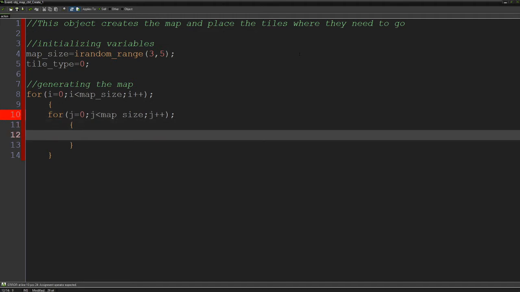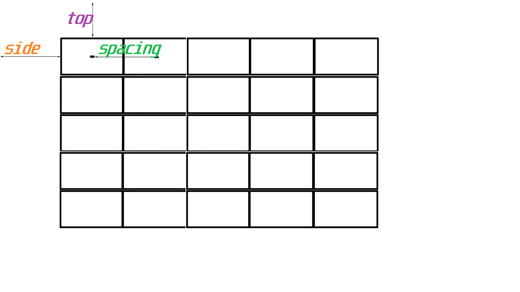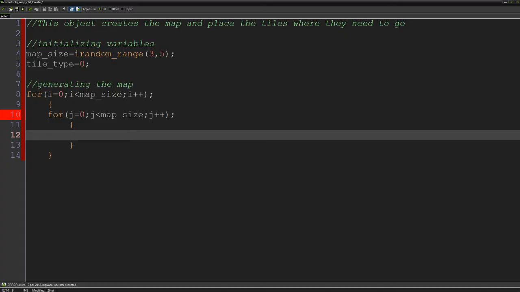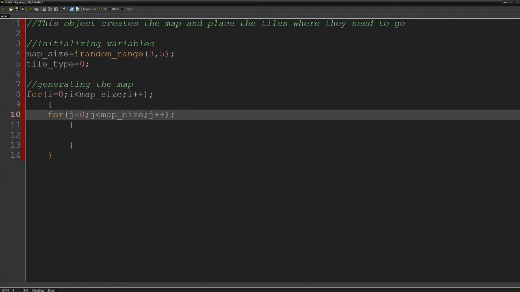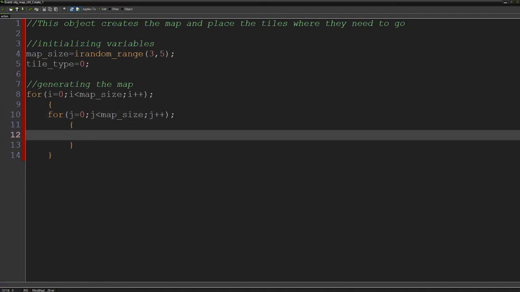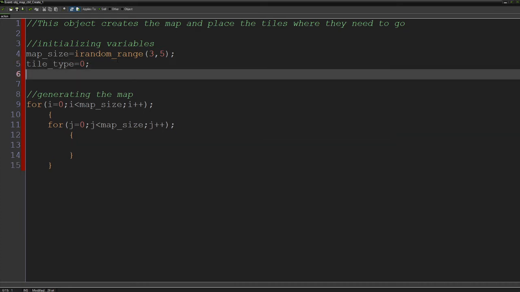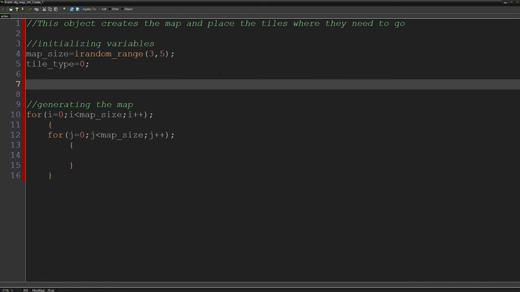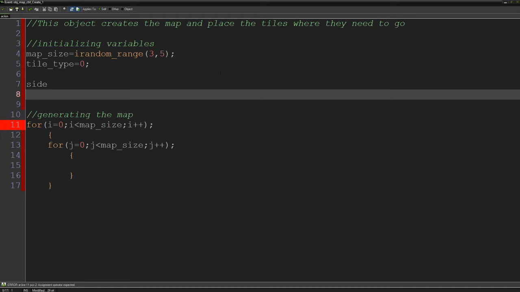Now remember that picture I showed you earlier. Remember those variables that we have here that are side, top and spacing between the different cells. Now we need those variables calculated. They're very simple to calculate, since we want our tiles to basically be in the center of the screen. So I'm just going to write the variables I need to calculate here. I'm going to use horizontal spacing and vertical spacing. Everything we do is very simple math.